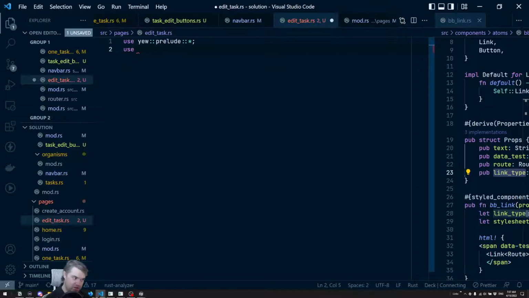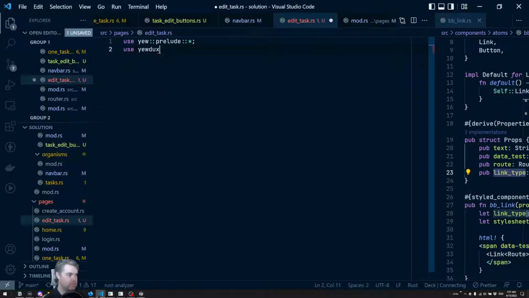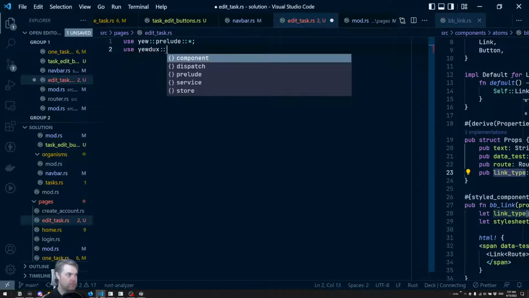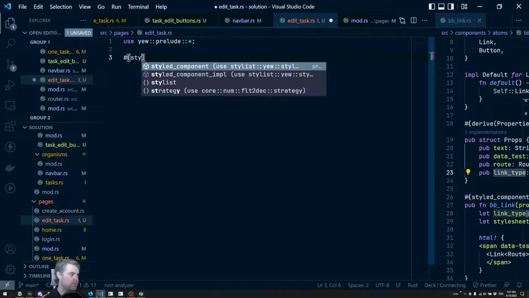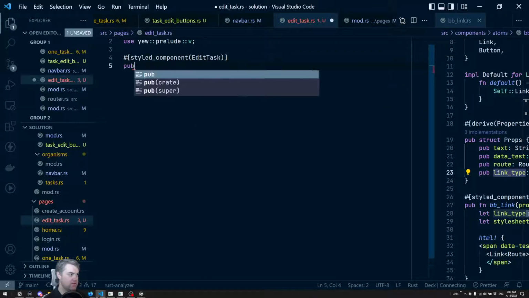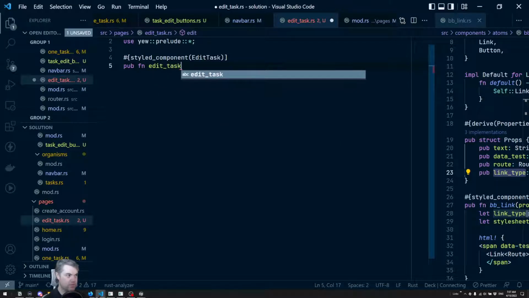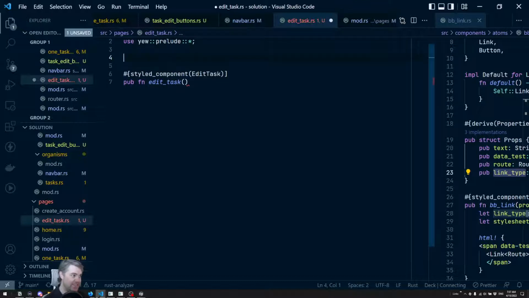I'm fairly certain we're going to need Yew.rs in here. Actually, there's no prelude for Yew.rs functional, isn't there? So I guess we'll just be fine with this. So we'll do, it's going to be an edit task. We're going to do the same thing with the other one. We're going to have the ID come in.